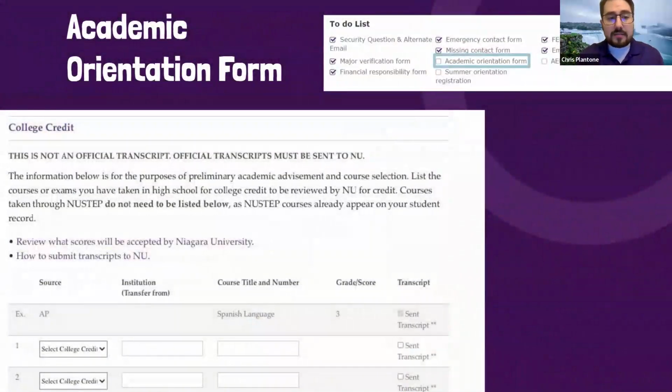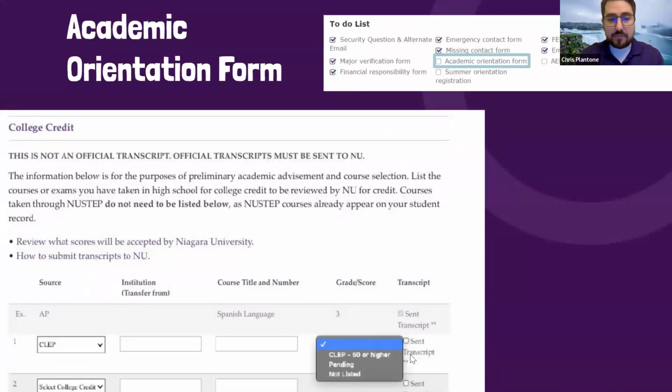More on college credit. If you are bringing college credit, we want to know what you're bringing in. So you'll start over here with the source, which is asking what type of college credit, the institution, if it's from, say, a community college, the course title and number, and the grade or score that you got for it. The last part is probably the most important, which is sending in the transcript. Make sure we get that transcript.